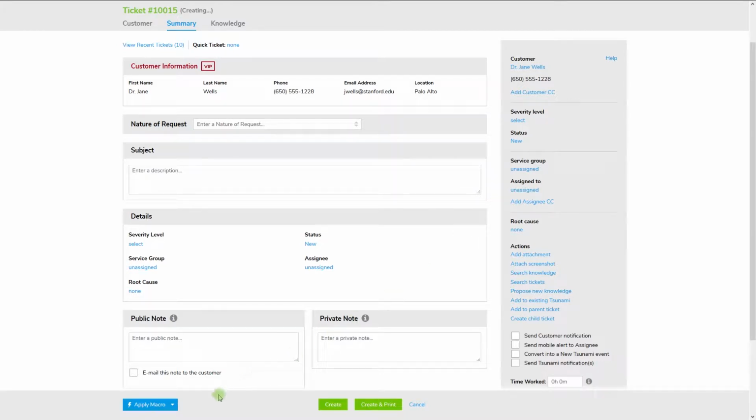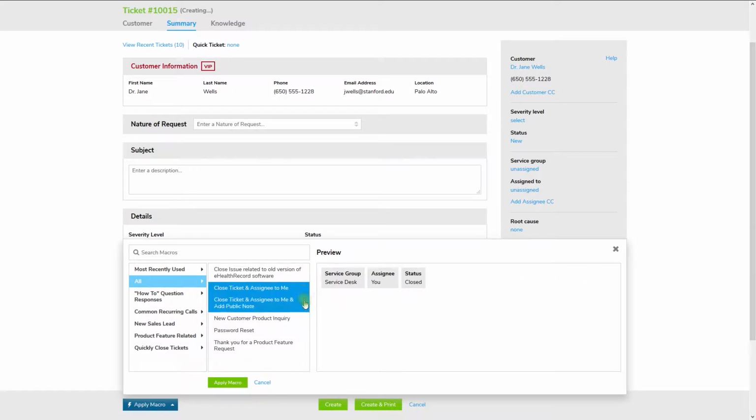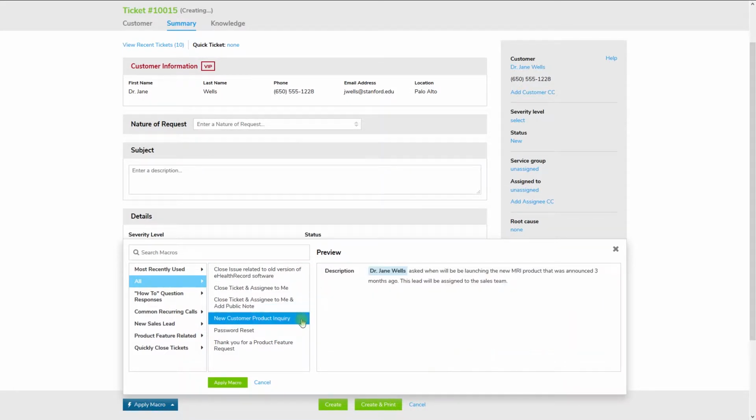Ticket macros are used to rapidly create and edit tickets for recurring issues such as password resets, order status, and how-to questions. Here are just a few examples. Any of these macros can be used as a starting place for a new ticket, and then as agents interact with customers on a call, more information can be added on the fly.